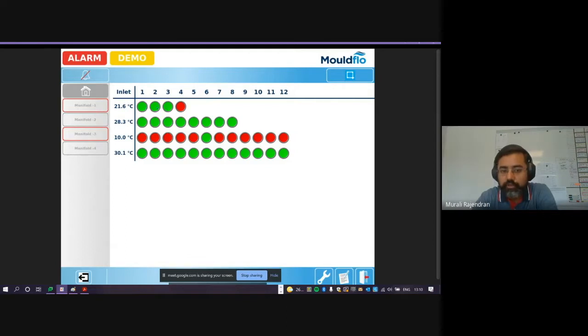And you can see there are four circles on the top row, meaning that is a four zone manifold or a four channel manifold. And similarly for manifold 2, you have 8 circles, meaning it's an 8 channel manifold, and likewise for the rest. So manifolds 3 and 4 are 12 channels. From the home screen, you can see the statuses of all the connected manifolds, or rather the mold cooling channels, from your home screen itself.